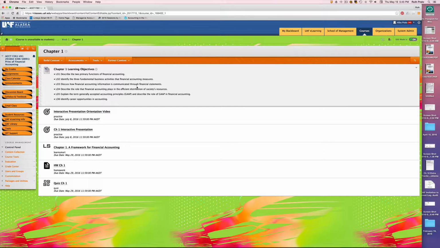By the end of chapter 1, these are the things that I expect you to be really comfortable with. This serves as a good measure for yourself. Once you've gone through the material, go back to these learning objectives and make sure you're comfortable that you can answer what these assert. You know, can you describe 2 primary functions of financial accounting? Can you identify 3 fundamental business activities? So this is a good measure for self-assessment.